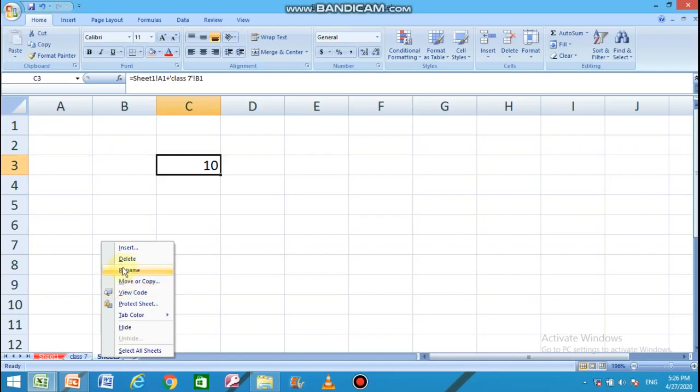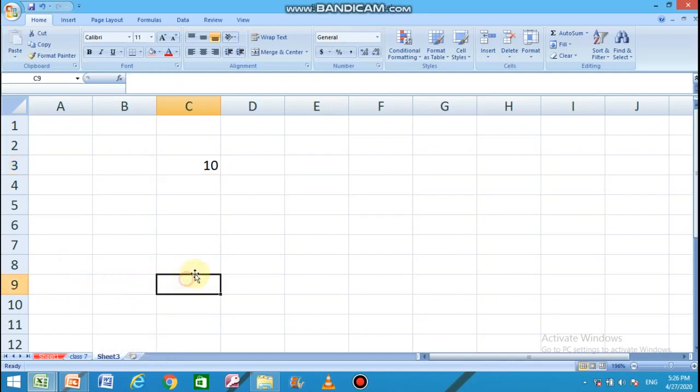Also, there are options to insert or delete sheets. So in this way you can switch between different sheets according to the color and name specified for them.